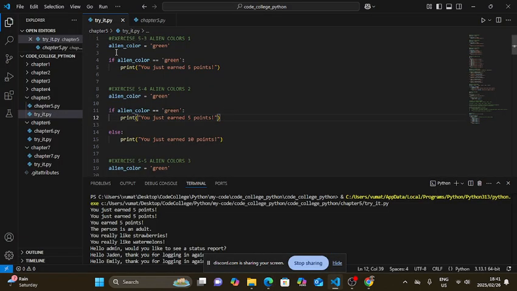Over here we have the variable alien_color assigned the value green, right? And we have an if statement saying if the alien color is equal to green, then this will be printed: You just earned 5 points. And you see that in the terminal here, you just earned 5 points.